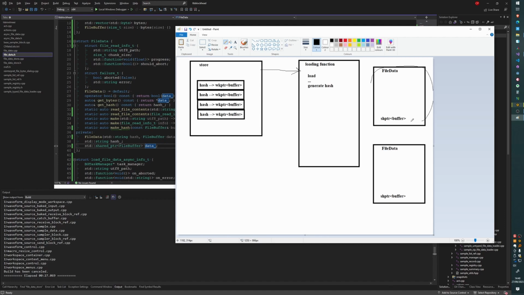So this is the file data that we're generating. Let's say this is the file data that we found, which collides with the hash that we just generated. So we just take this shared pointer and we pop it in here.